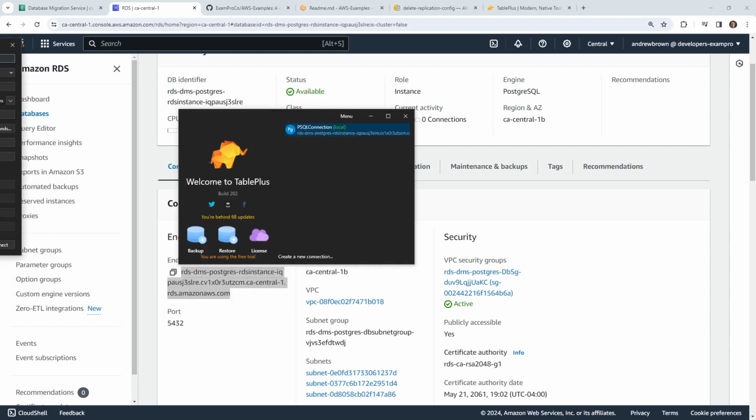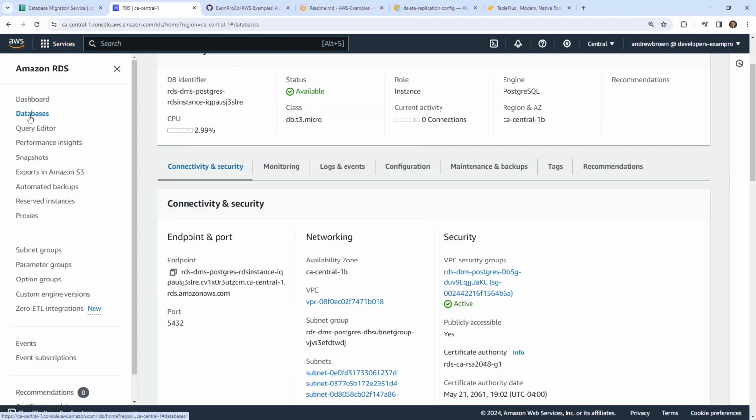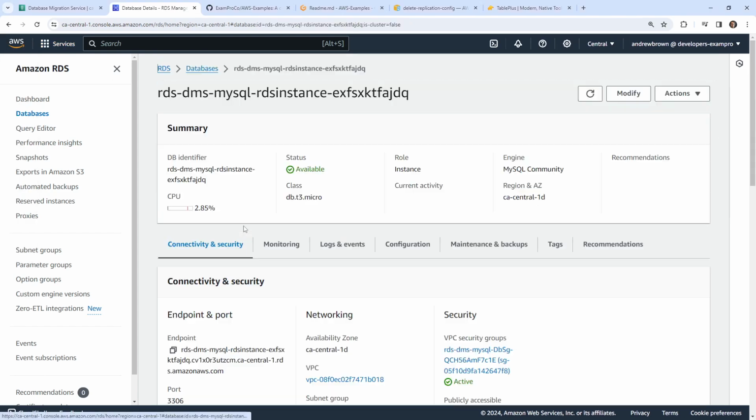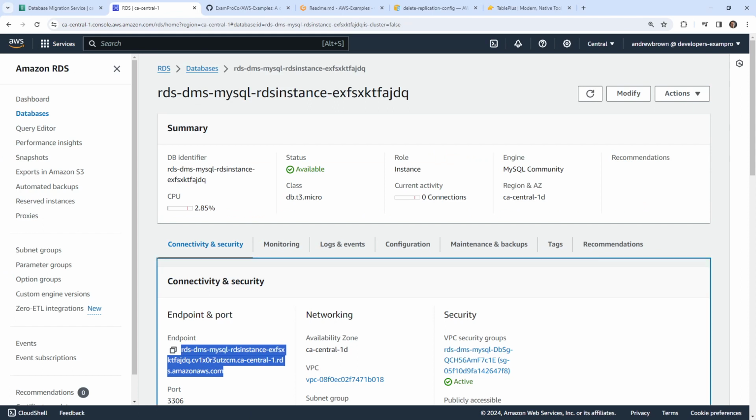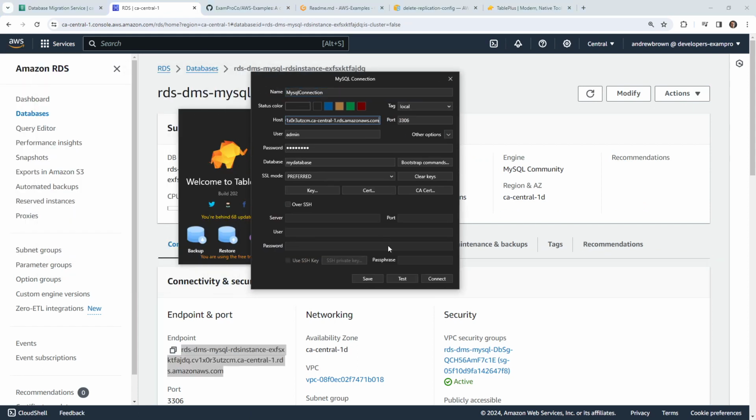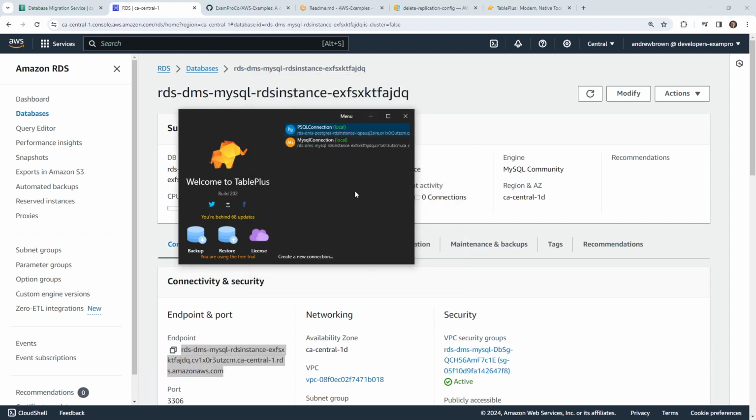So what I'll do, again, is go back over to databases, and we'll go to our MySQL instance, and we'll grab this endpoint, and we'll place this in here, and we'll test that connection. So it's good, and we will save it. And so now we have our two connections.